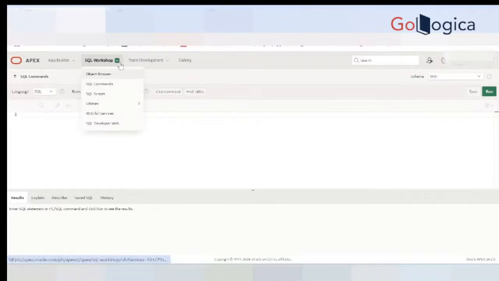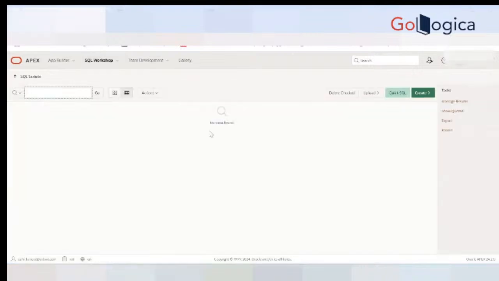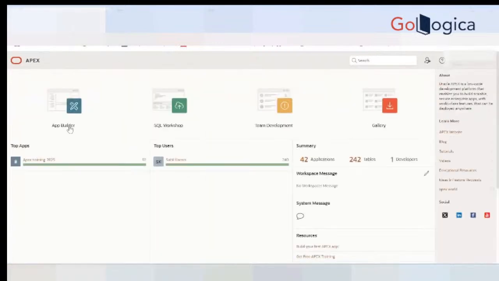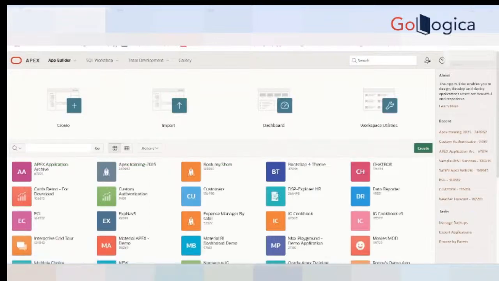Similarly, if there is any script I want to create or upload, we can just upload our scripts. We can use it for different purposes. For example, if there is some script I want to migrate from dev to stage, we can create the script from here or something like that. So we have utilities and many more.